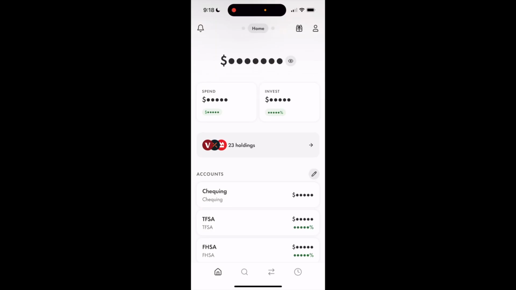So in this Wealthsimple Trade tutorial video, I'll be showing you guys how to buy Ethereum inside of your tax-free savings account, or your TFSA, here on Wealthsimple Trade.